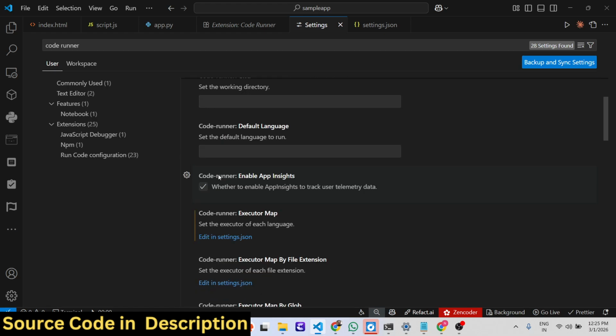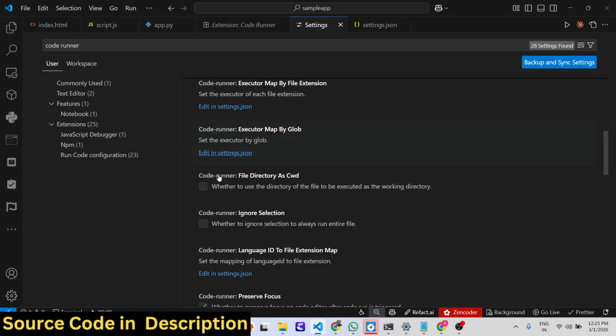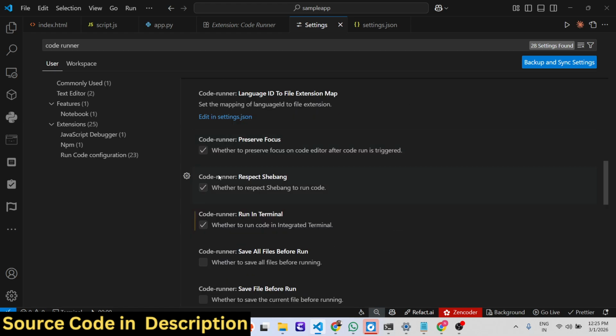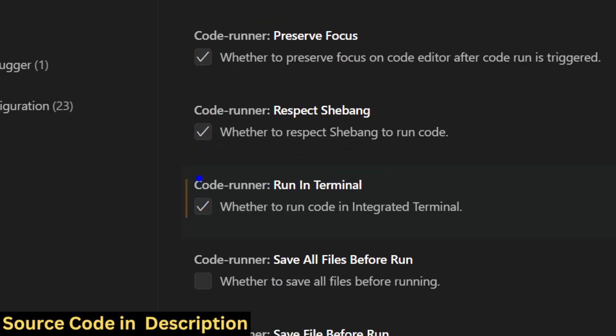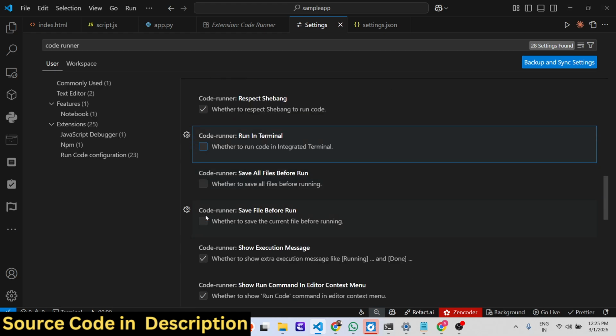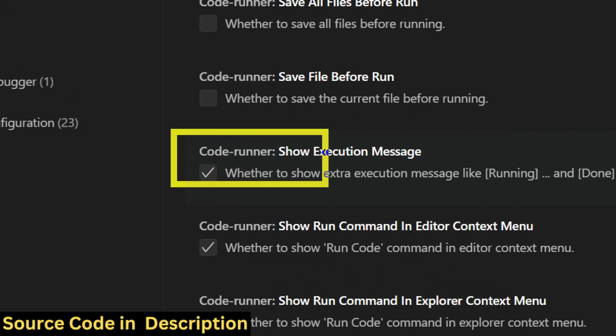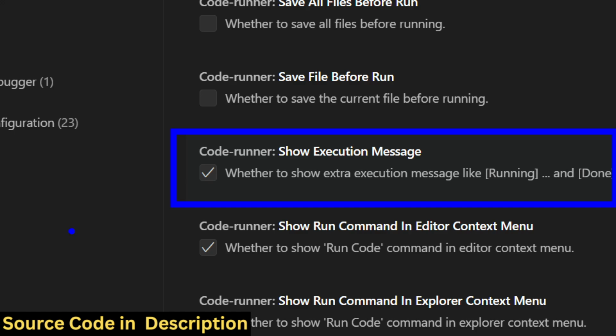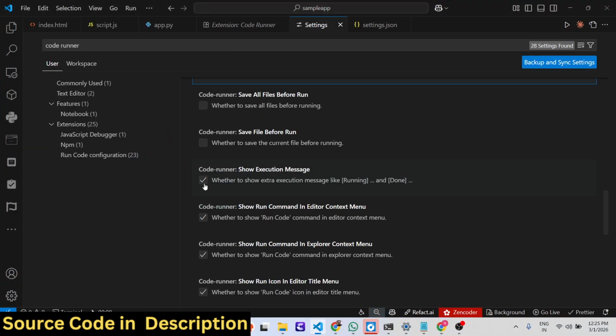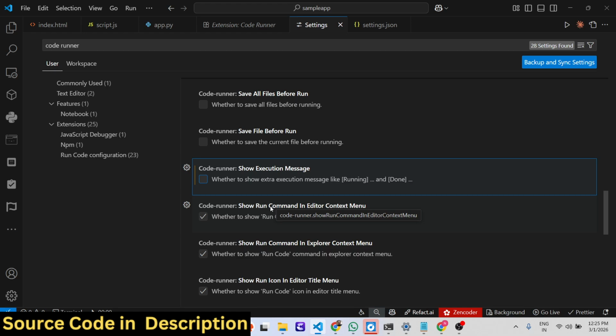Then the second thing we need to do is, if you drag down, you will see this option, Code Runner: Run In Terminal. By default it will be ticked. You need to untick this option. The third thing is this one, Show Execution Message. By default this also will be ticked. You just need to untick this too. So untick this, that's all that we need to do.